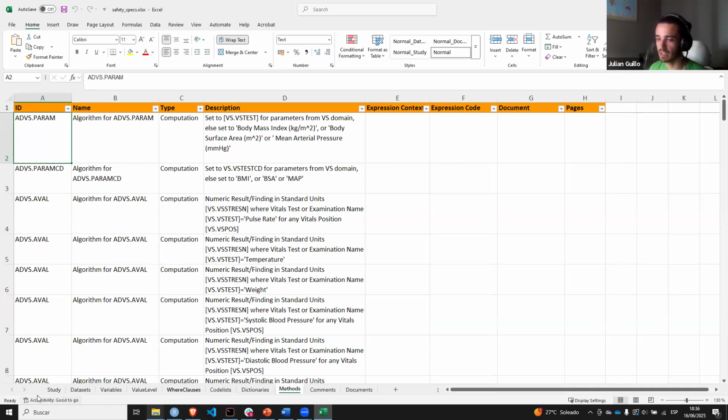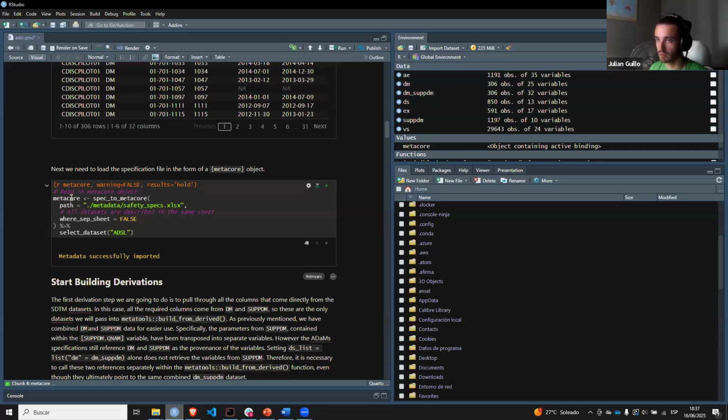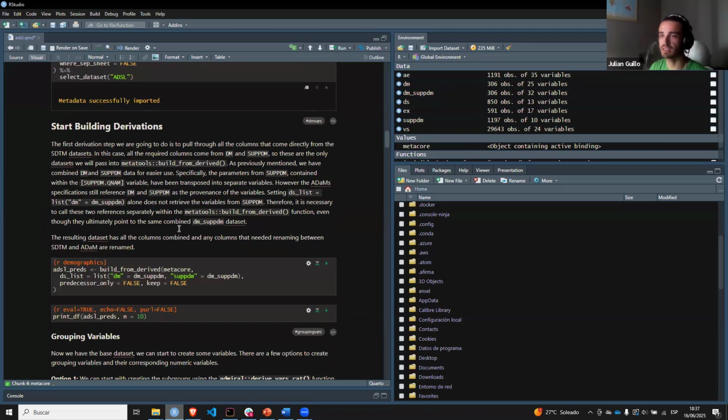So what you have to know is that we're going to convert this metadata and put it inside an R object that has a defined structure, so that it can later be used by other functions from both the metacore library and the admiral library to derive some ADSL columns. So let's go for it. And now we have everything saved into the metacore. Okay, now we can finally start building some of the derivations.